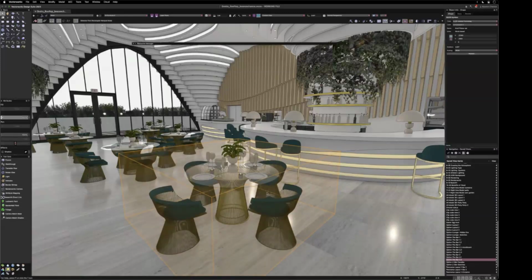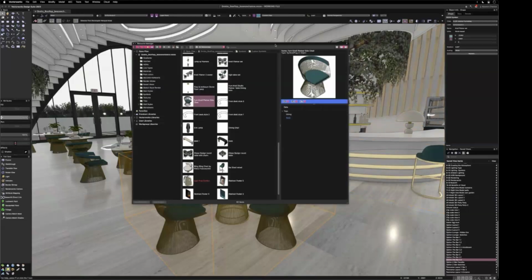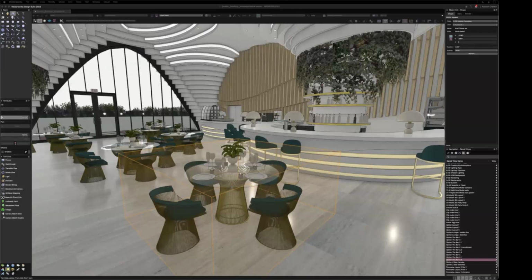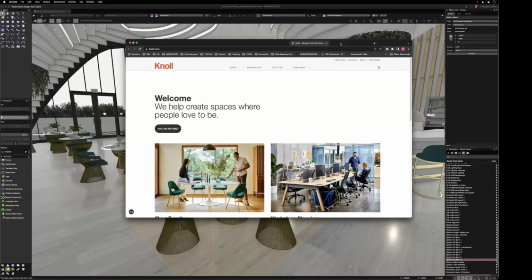And in this case we used the manufacturer Knoll Platinum symbol from the resource manager for the dining table and chairs. There is also a tag that links directly to their website, so you can get more information on the product for creating record formats and furniture schedules.